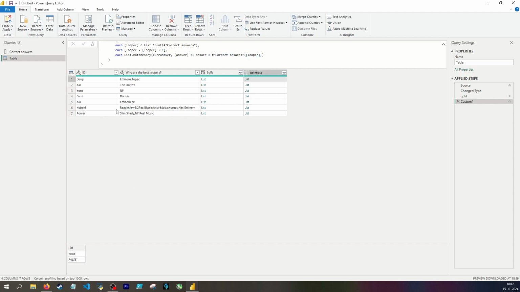So because Eminem is either equal to Eminem or Tupac, this will evaluate to true, but NF is not equal to Eminem or Tupac, so that will evaluate to false. Likewise, Eminem is not equal to the Smiths, and NF is not equal to the Smiths, meaning both items will be false. I then want to do a sum of this generated column.